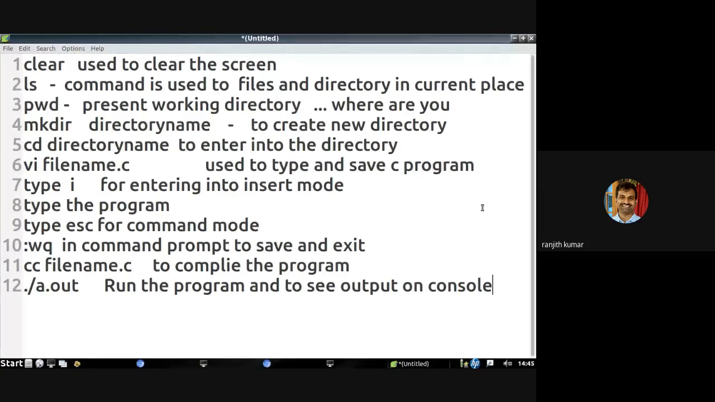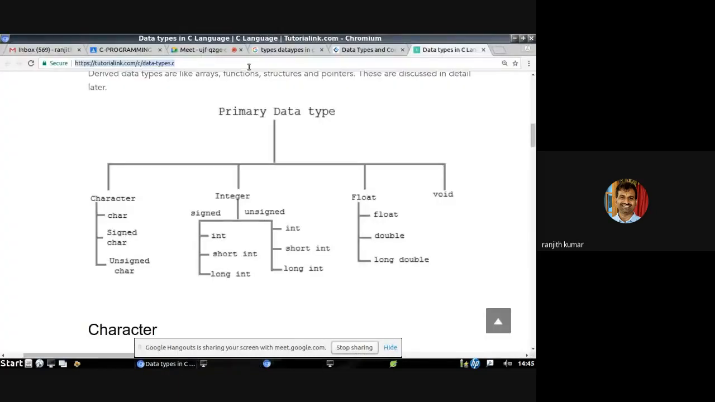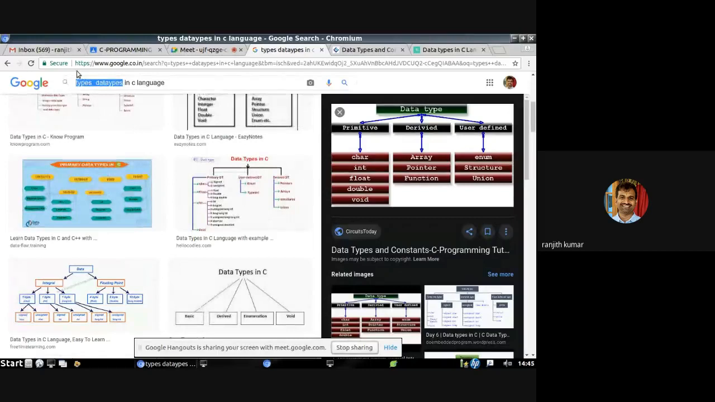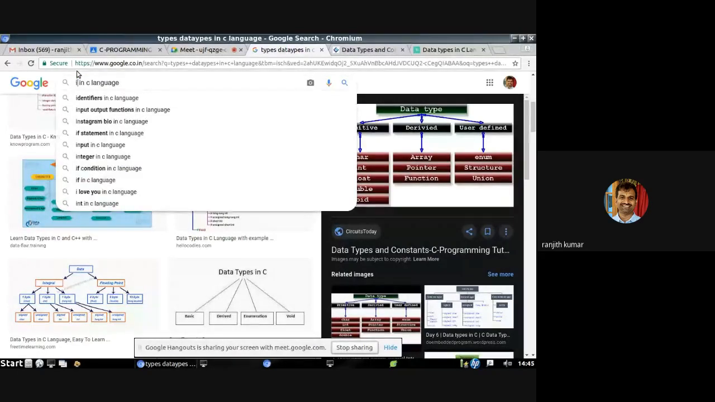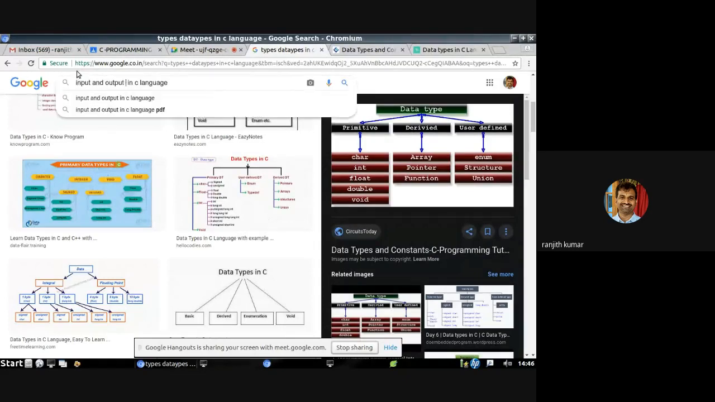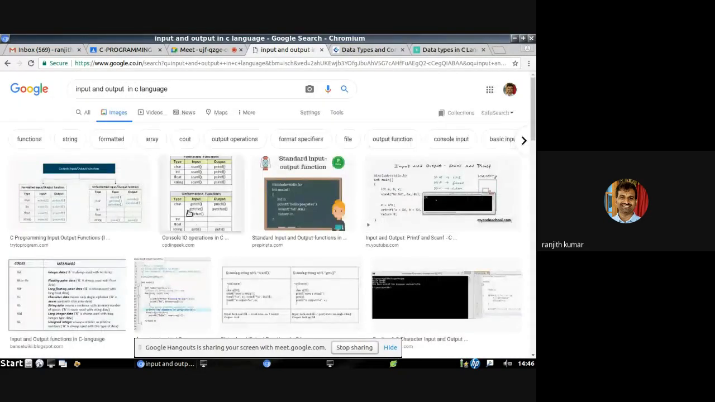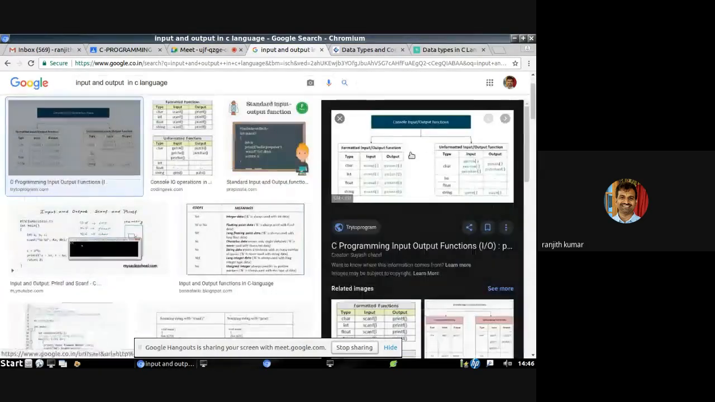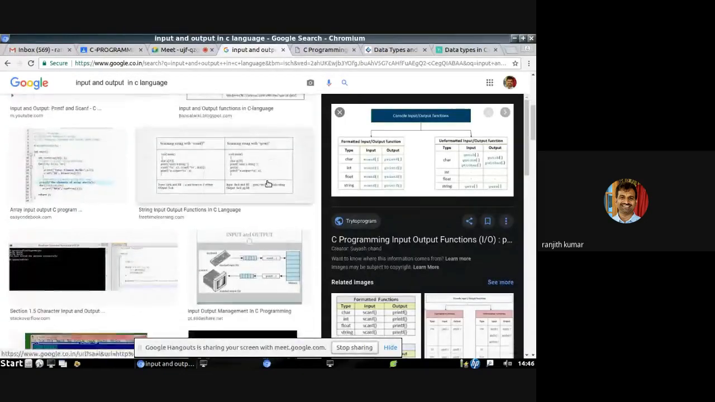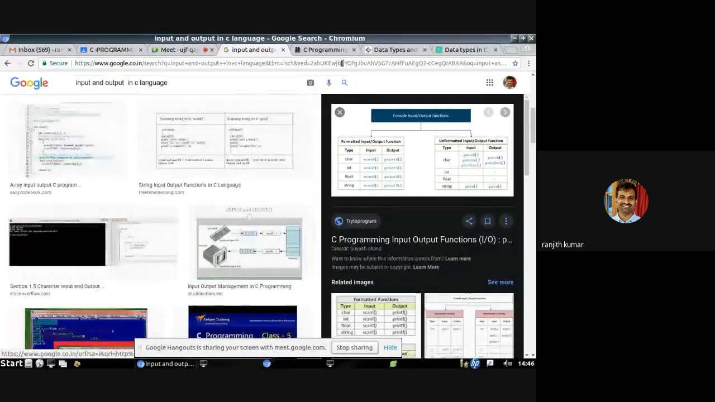Now today we will also learn what are all the different IO available in C language. How many IO do you have in C? So let me check here. Input and output in C language. Till now we have only been using printf. Yes or no? So we have so many other options.